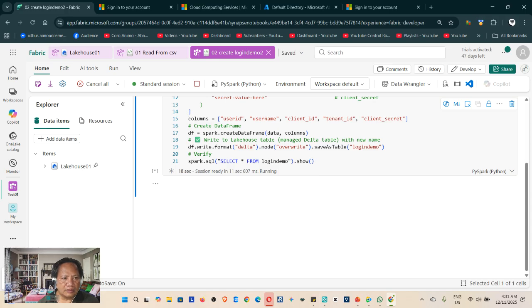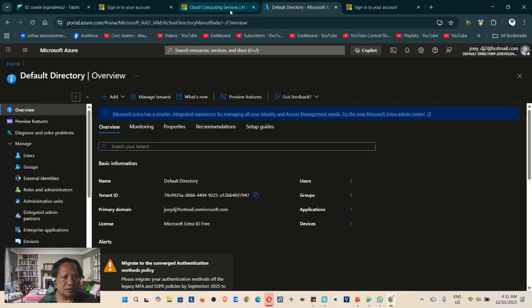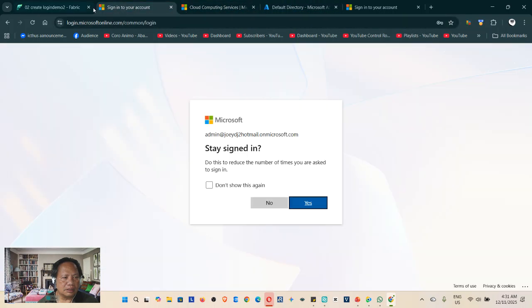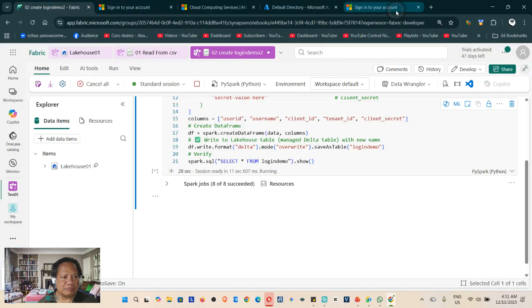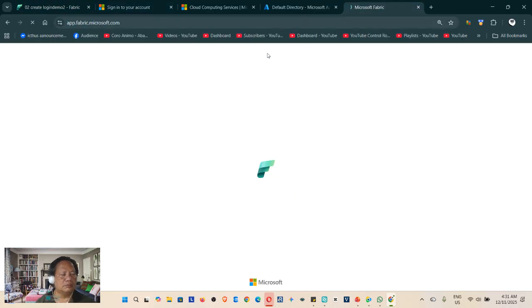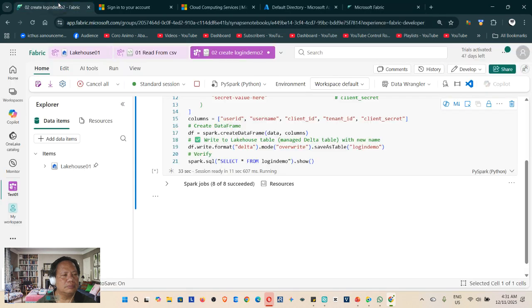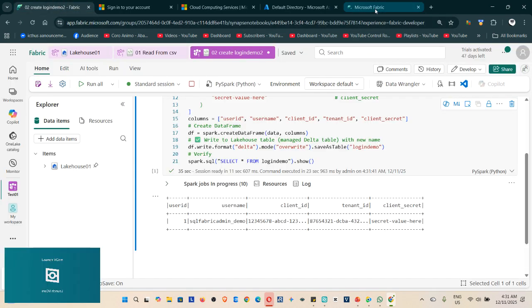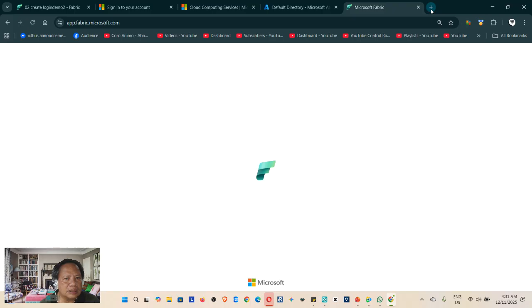Hang on a second, let me just, okay, while it's running, let's go here. I don't have a second Fabric open. Because it's slow. Yeah, another one.